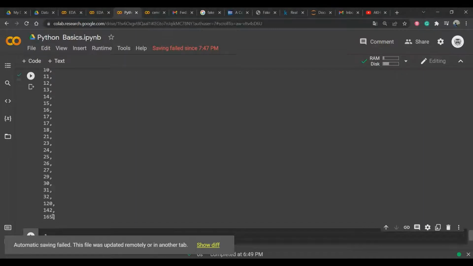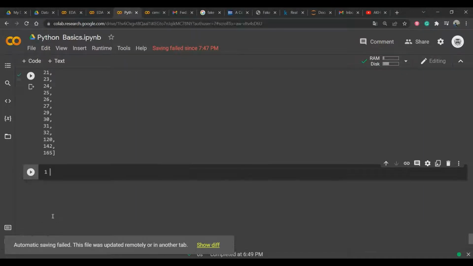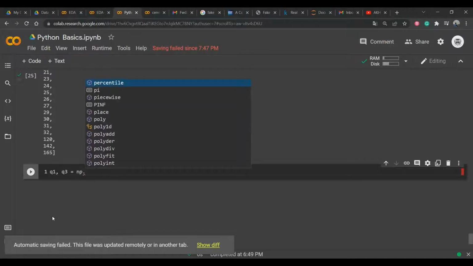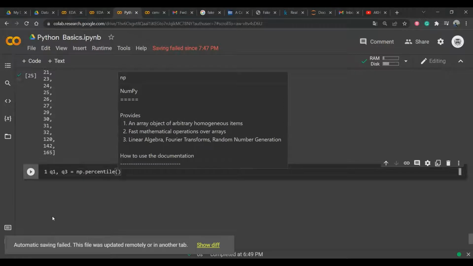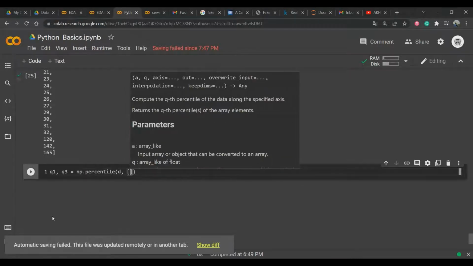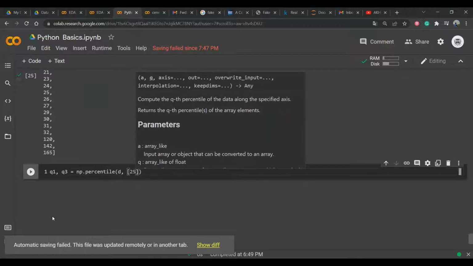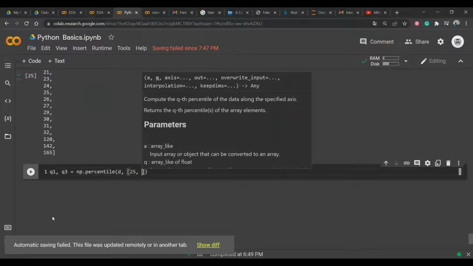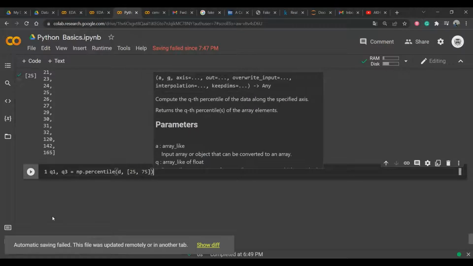And then the second step, I need to find Q1 and Q3. Q1 is the 25th percentile, and Q3 is the 75th percentile. So I can pass the data over here, and then I need to find two percentiles, 25th and 75th. Sorry.